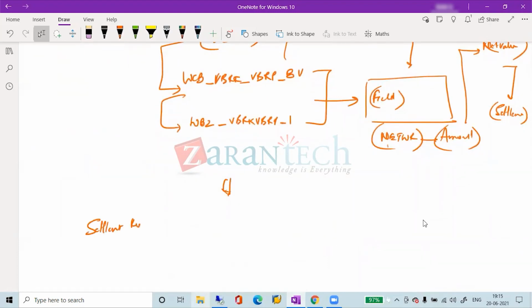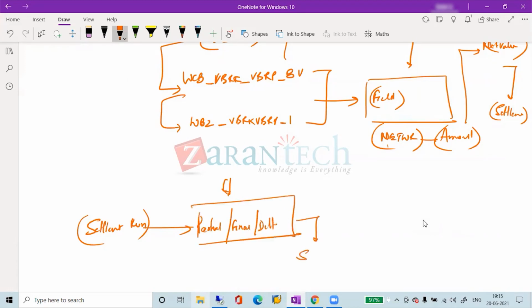There will be something called your settlement run, right? When it does the settlement run, based on whether it is a partial, a final, or a delta accrual, it will trigger your settlement, right? So whenever the settlement happens, because it is not going to create a credit memo request, it's directly going to create a credit memo here.